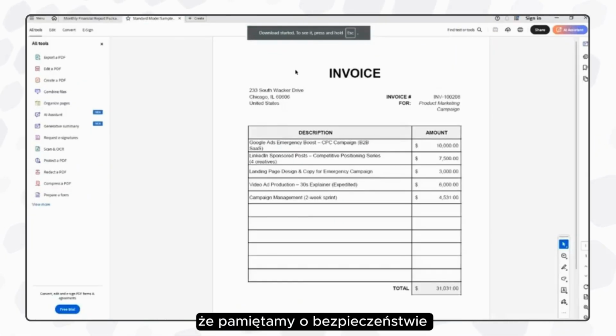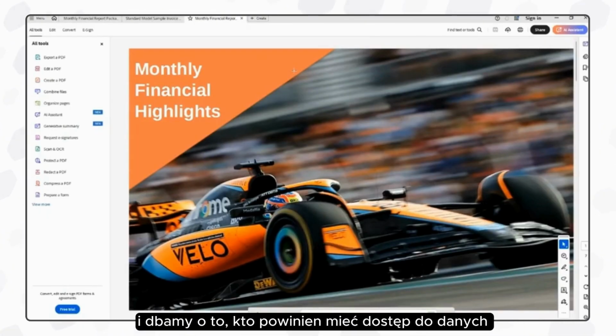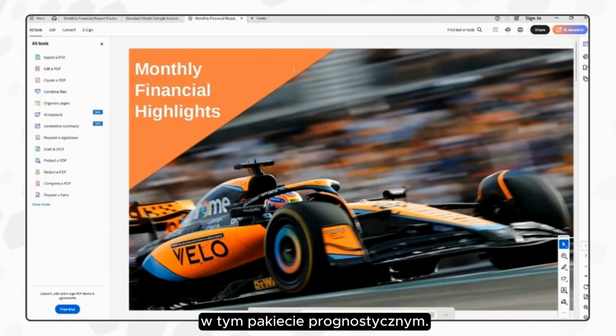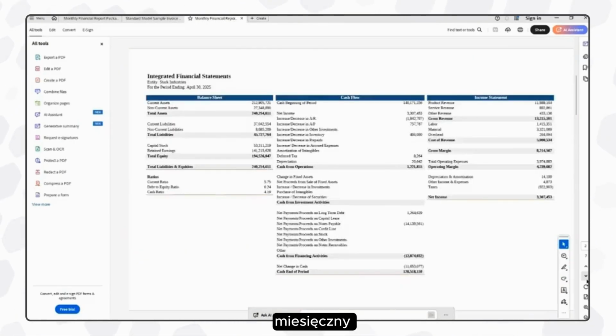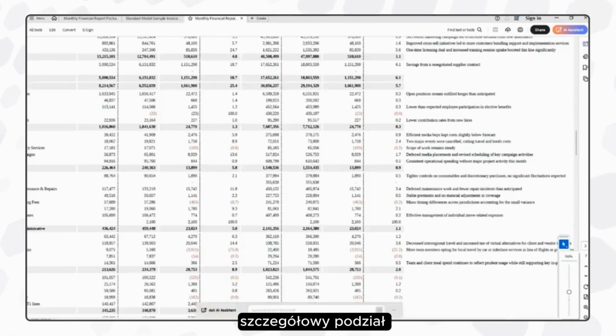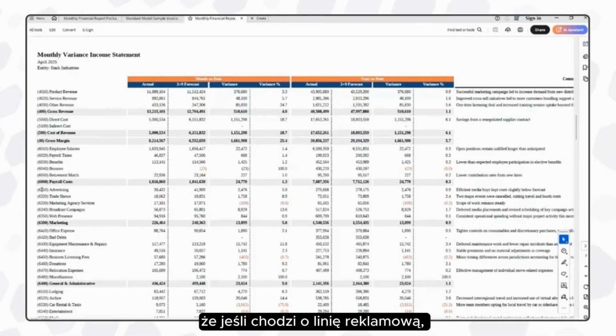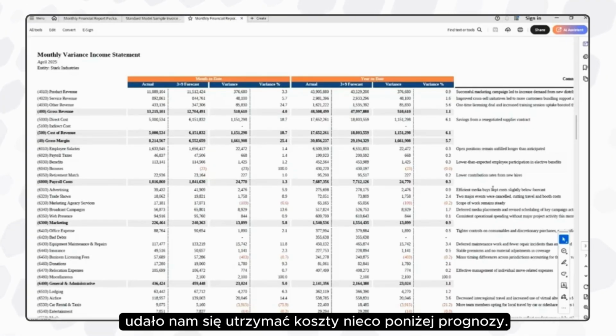So Prophix will ensure that we are being mindful of security and being wary of who should be able to see what in this forecasting package. So as we take a look and come back over to our monthly variance income statement, again, you'll notice here that I can see that detailed breakdown of how did we perform from an actual standpoint, where did we come in from our forecast, and what were the variances between the two. The good news is, looking again specifically at that advertising line, looks like thanks to some of our efficient media buys, because we were proactive, we were able to keep costs slightly below our forecast.